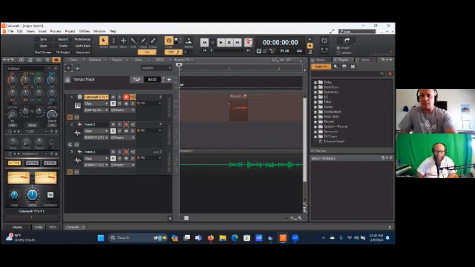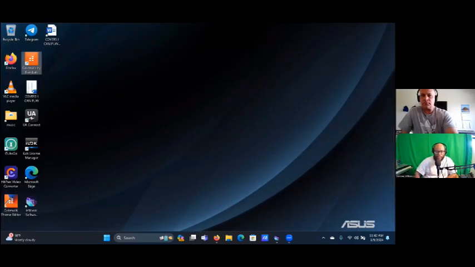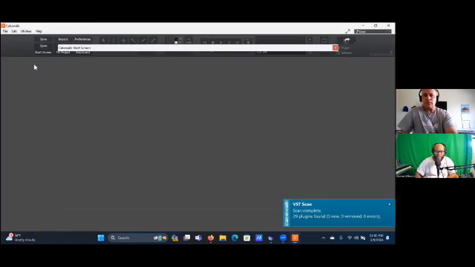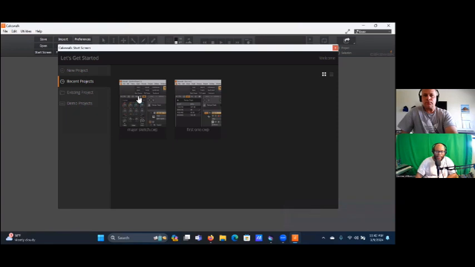Exit out of Cakewalk and then let's go back into it. Sometimes when you start having issues with any software, normally it's a good idea to restart the computer. We can't restart the computer right now because we're on the Zoom session. But if it's having issues, I would say just restart Cakewalk or restart the computer.